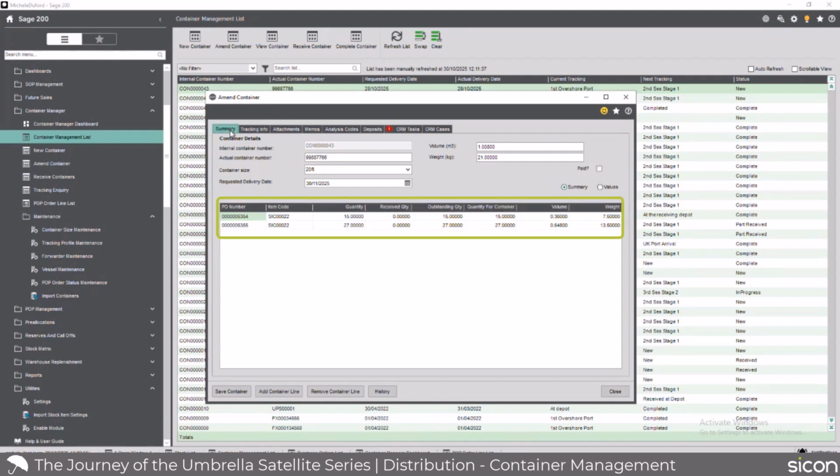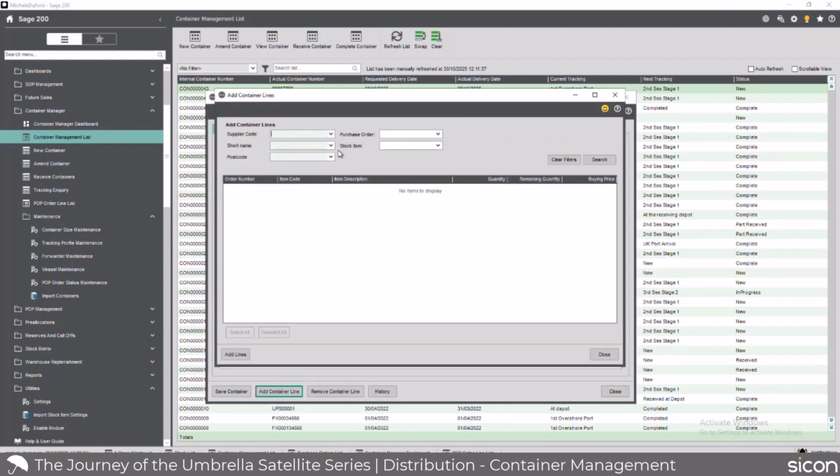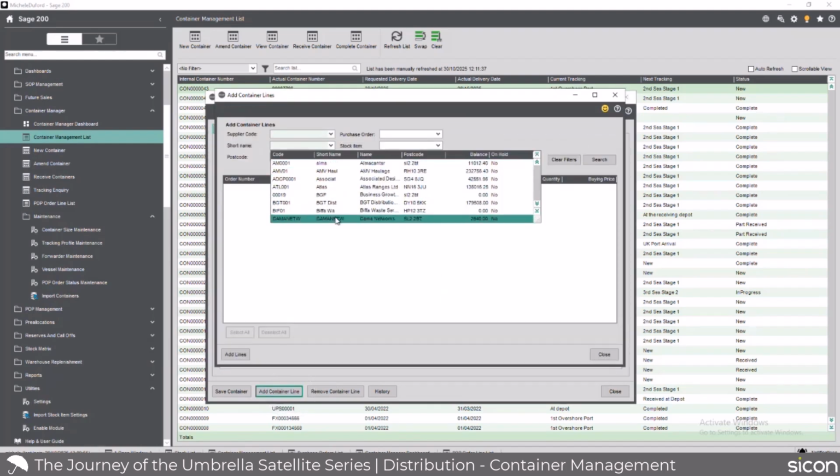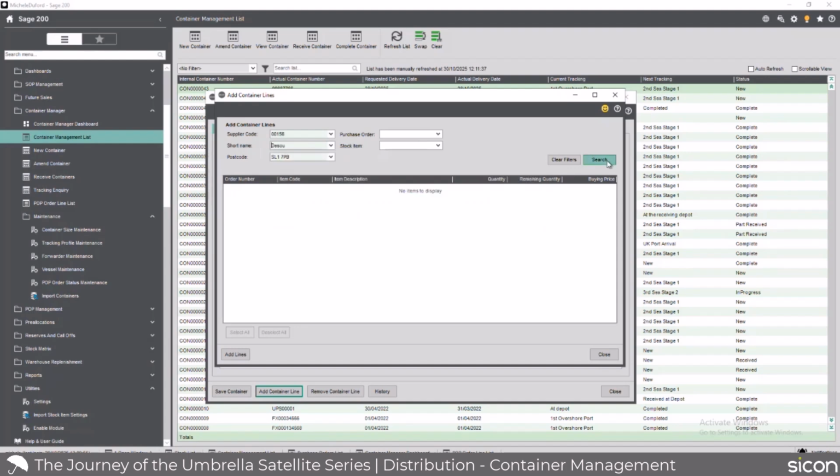This particular container, as you can see, has 2 lines on it, 15 on here, 27 on here, two different purchase orders. I could go in and add a container line, and I can choose my supplier, and say, right, is there anything else from D'Souza, who is my supplier, on here that I would like to add to it? And as you can see, these are my outstanding purchase orders. When it displays them in red for you, it's basically saying they're already on a container. So any other purchase orders from D'Souza that are outstanding would be displayed in this list, and I can choose which ones to add to the container.